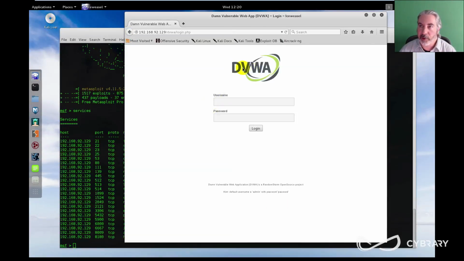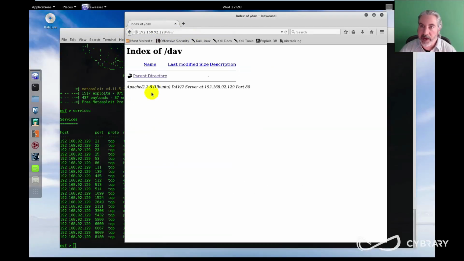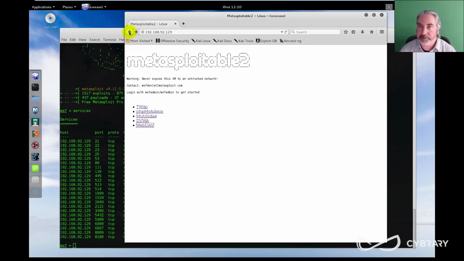There's the Damn Vulnerable Web Application. And notice we get a little bit of path name information here. We also have WebDAV, so for folder sharing. But what we want to do now is use some web application scanning tools to see if we can discover any vulnerabilities on any of these 5 applications.